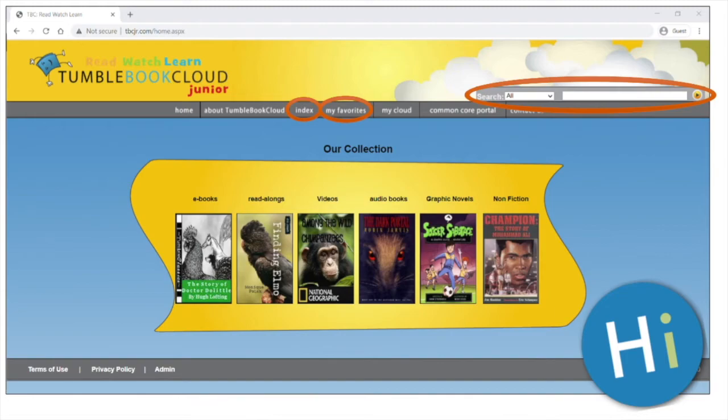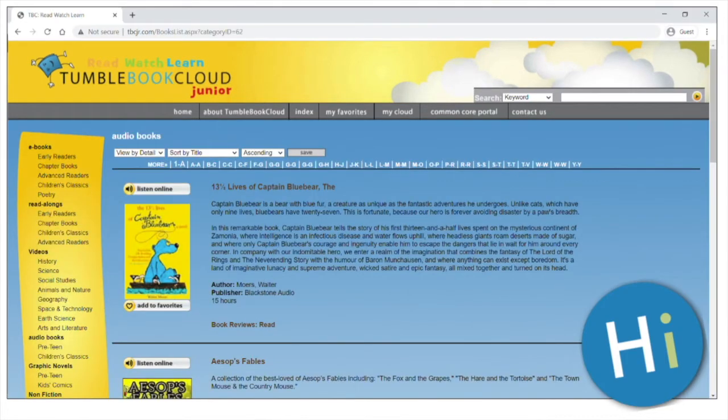Once you choose a category from the home page, we're going to look at audiobooks. You can see a more detailed view of each title, and this panel appears on the left-hand side of the page, letting you move around between categories easily. I chose audiobooks because that is one that's different from TumbleBook Library. At the top, you can choose how you sort and view the titles in that category.